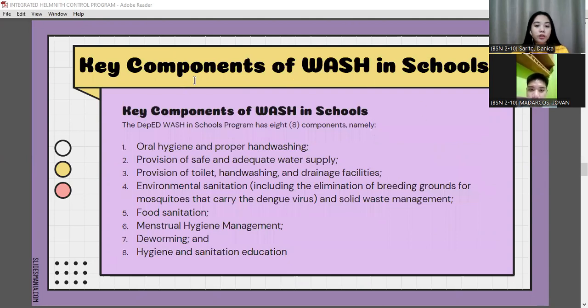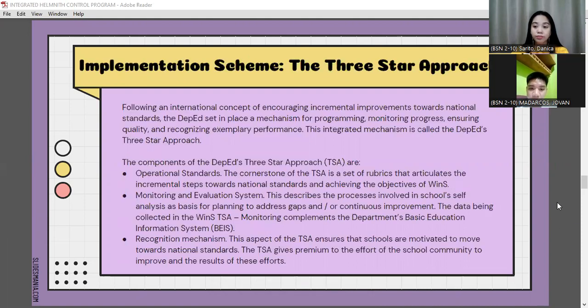So we have here the key components of WASH in schools. We have eight, namely: the first one, oral hygiene and proper hand washing; provision of safe and adequate water supply; provision of toilet, hand washing and drainage facilities; environmental sanitation, including the elimination of breeding grounds for mosquitoes that carry the dengue virus, and solid waste management; food sanitation; menstrual hygiene management; deworming; and hygiene and sanitation education.